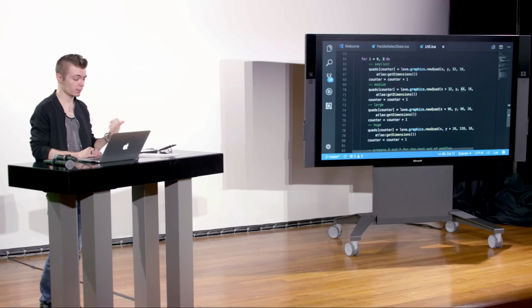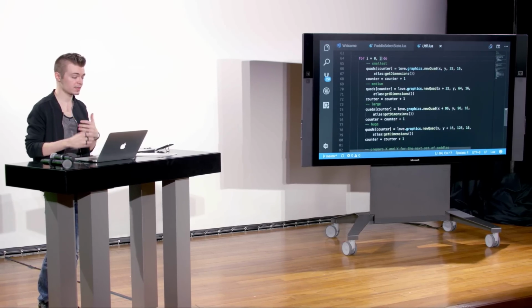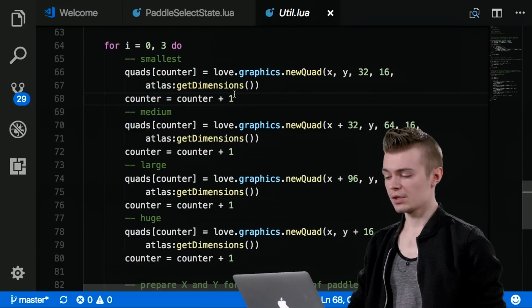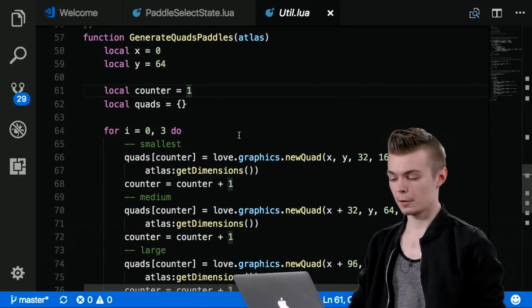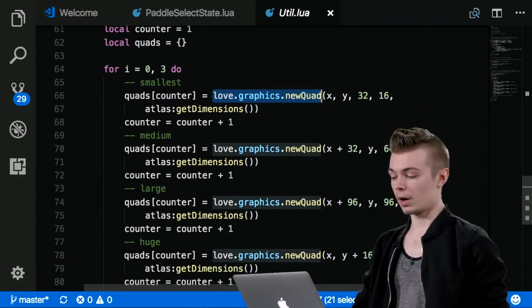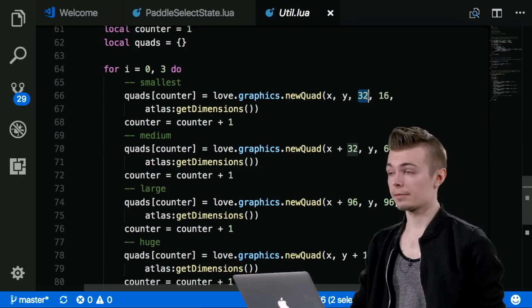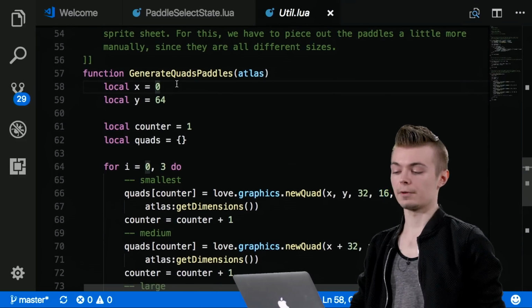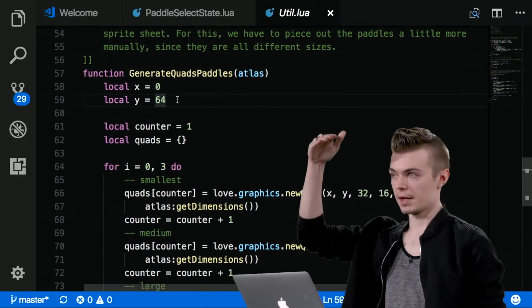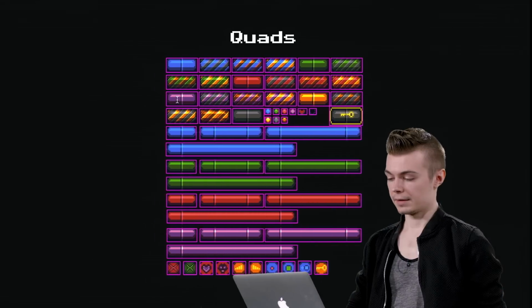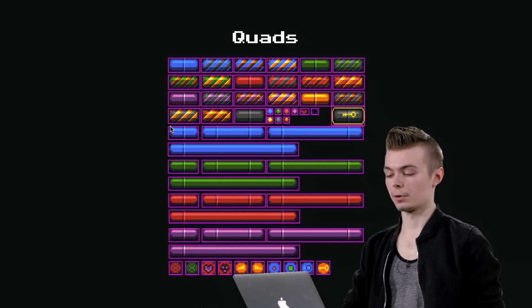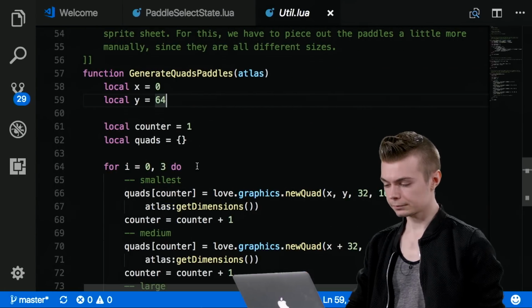So that's how many times we want to iterate over the sprite sheet to get the separate quads. We'll get the smallest one. So quads counter, we initialize counter to 1, gets love.graphics.newQuad at x, y, width of 32 and 16. Oh, and x and y default at 0 and 64 here, because recall that these are all 16 tall here. So we're starting y at 64, so that we start right here. And we're starting at x 0, because it's on the left side.